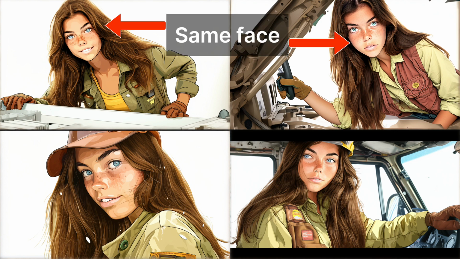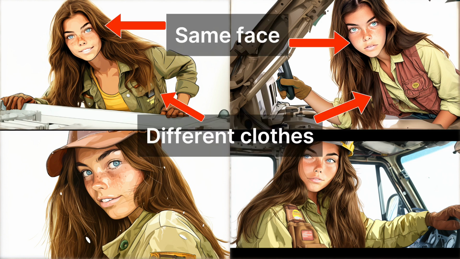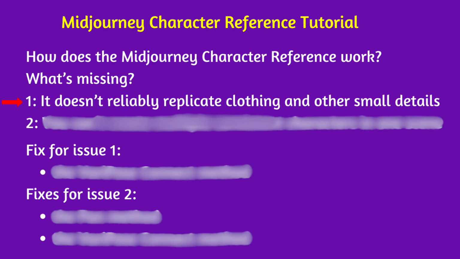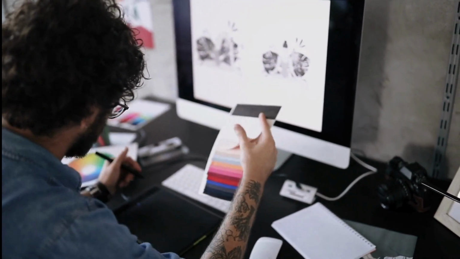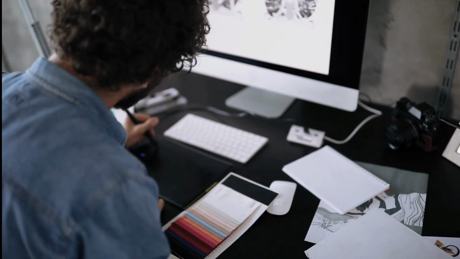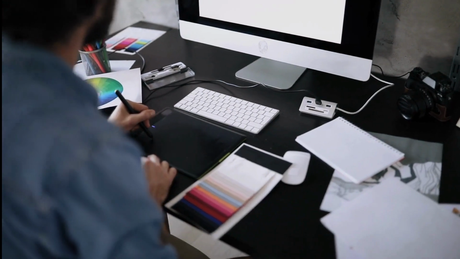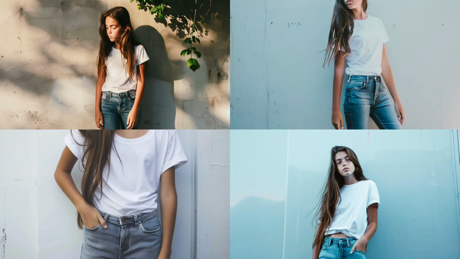This is a huge leap forward for Midjourney, but there are 2 big issues I noticed. First, it doesn't reliably replicate clothing and other smaller details. This might not be a big issue if you're creating single images of your character in different environments, but it is a big deal if you want your character to look the same from one scene to the next, like in an AI-generated film or a graphic novel. You would have to stick with using simple clothing to avoid continuity issues.